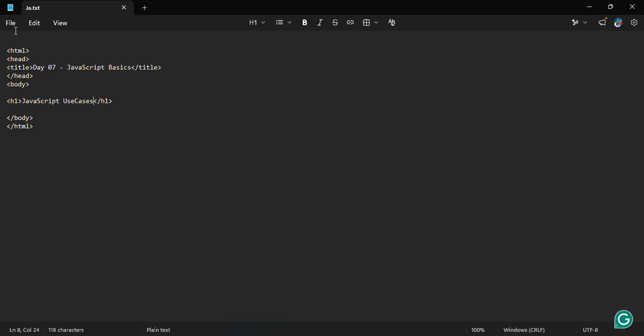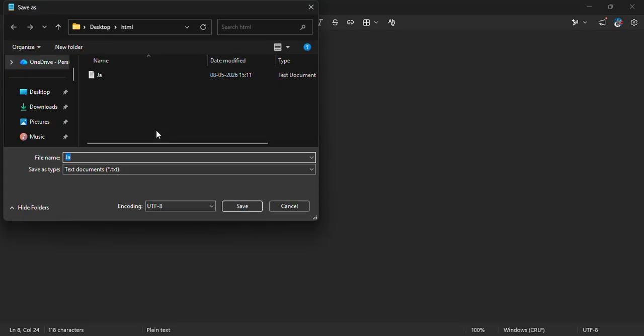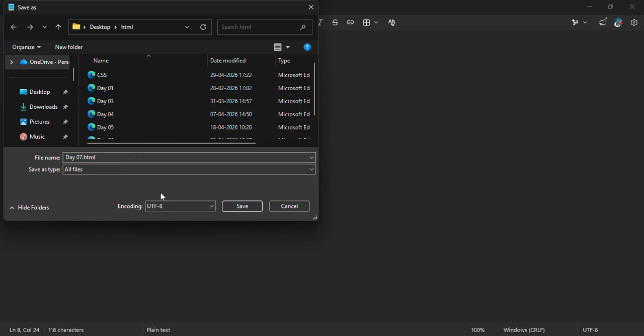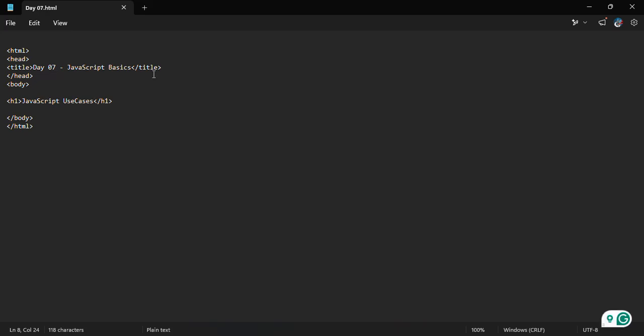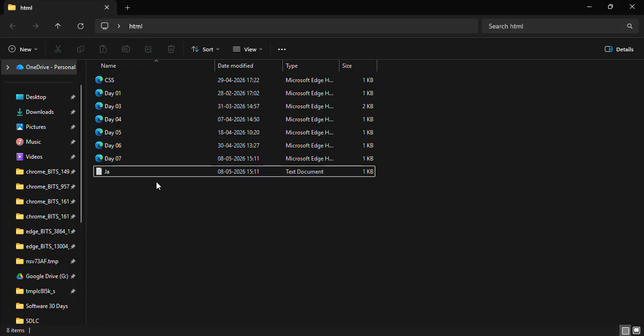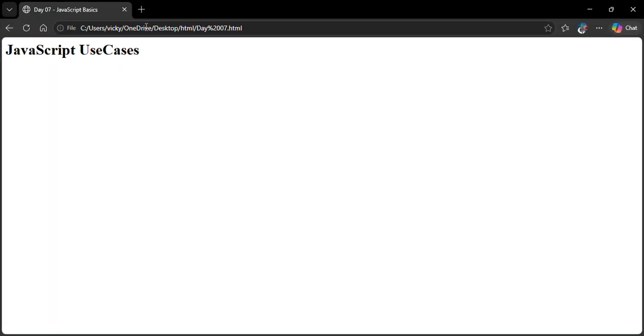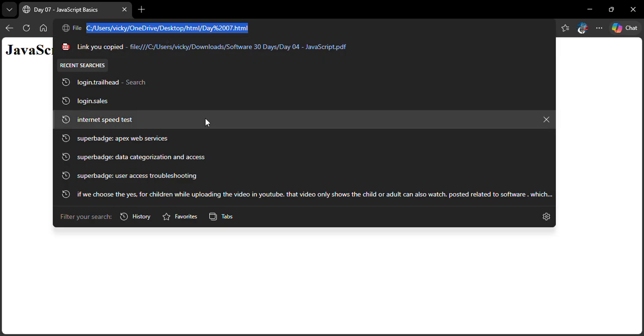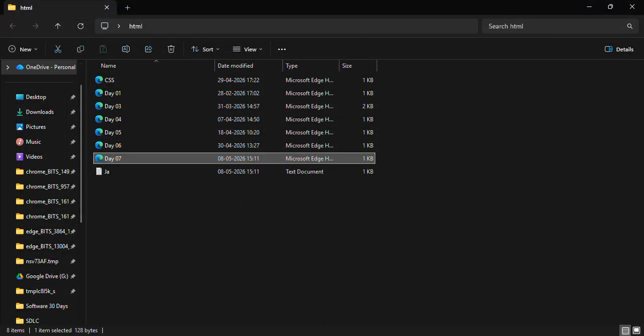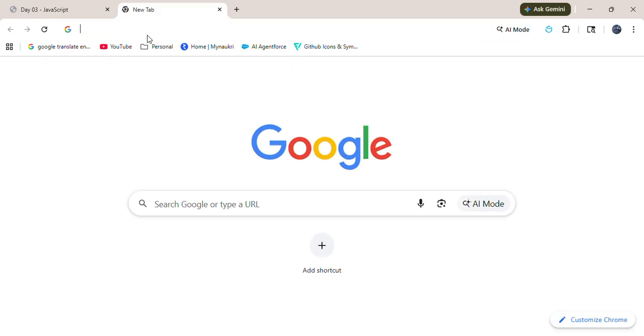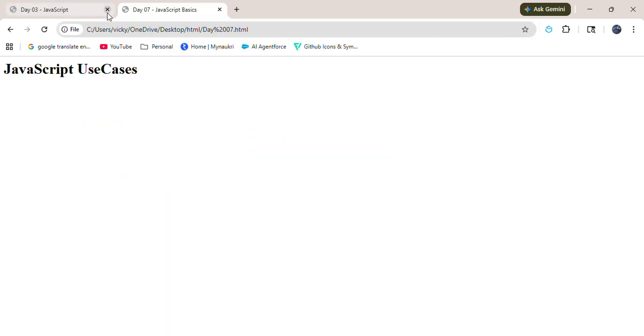Once it is done, save this file as day 7.html. Click on all files and save it as a web page. Once it is done, see here, day 7. I am opening that web page, and here the title is there, and here is the heading we have given.